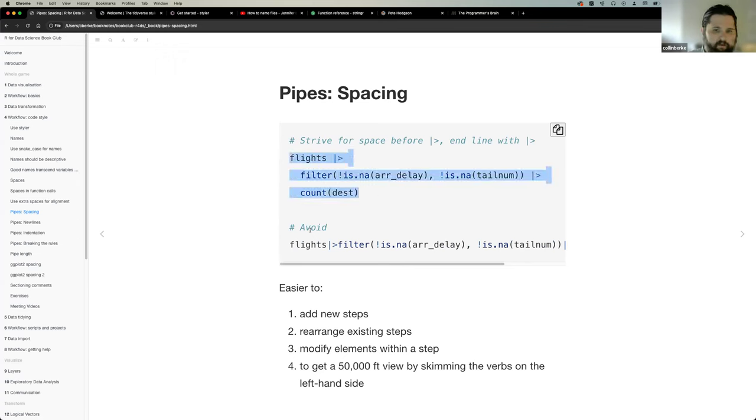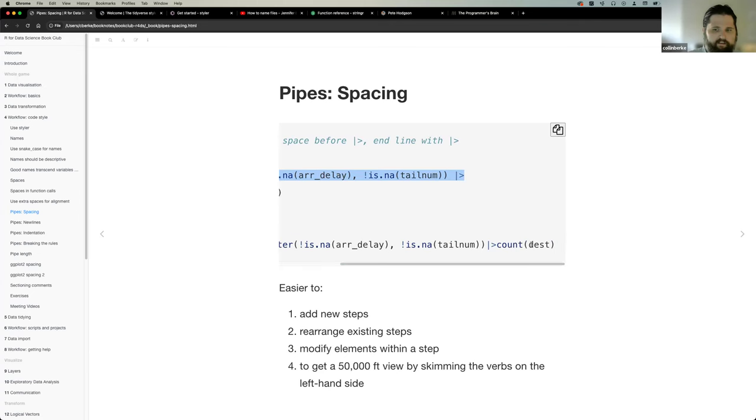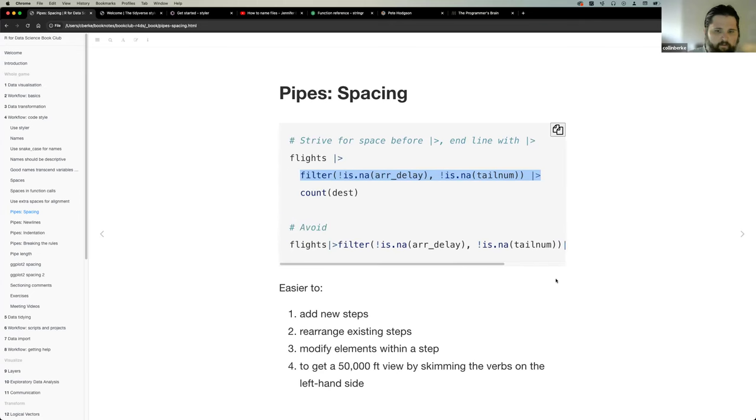This is easier to read than this. Also, it helps you rearrange. Like I was talking before, you can move this step down. You can do the count first and then do the filter. I don't know if you would necessarily want to do that in this case, but it's helpful to move things around. It's easier to move this around than it is to move this around if you have to reorganize your code. And then it gives you that 50,000 foot view.